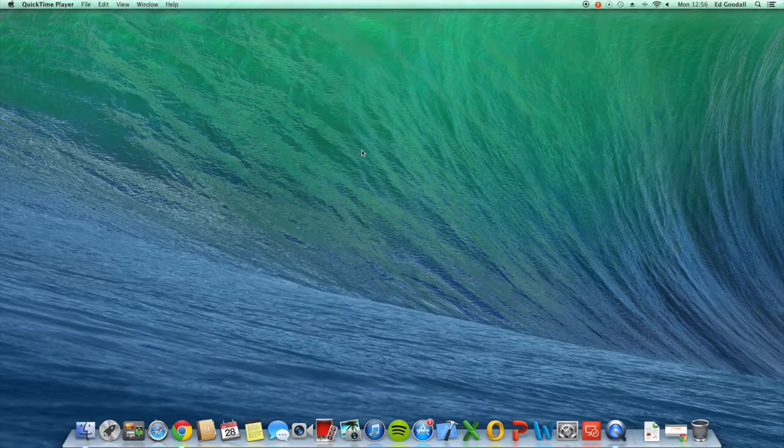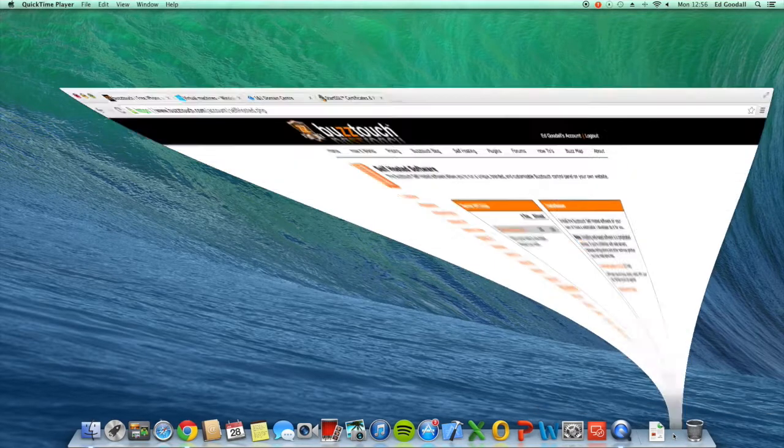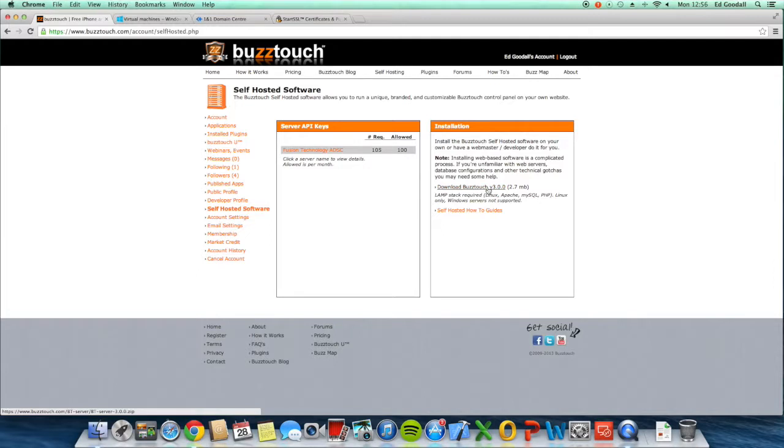Hi guys, so today I'm going to show you how to install Buzztouch self-hosted server on a Windows server, which according to Buzztouch is unsupported, but using the Microsoft Web Platform we can make it possible. So to begin with, we're going to download the self-hosted. Just get our zip file there.